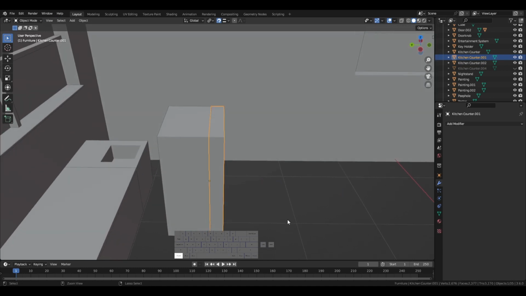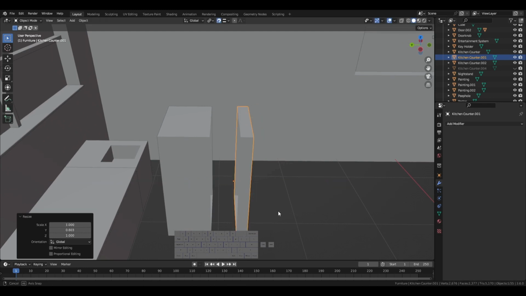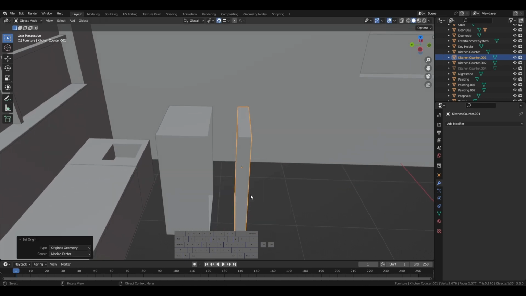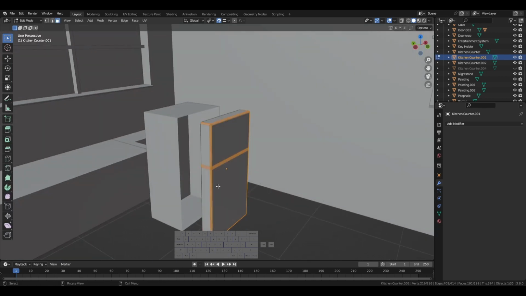Something weird happened there. Okay, I'm going to move this forward a bit. I'm going to scale Y in. Cool. Okay, I got to set origin to geometry and apply scale before I do this. Hit A and bevel it a little bit, and that looks pretty nice.